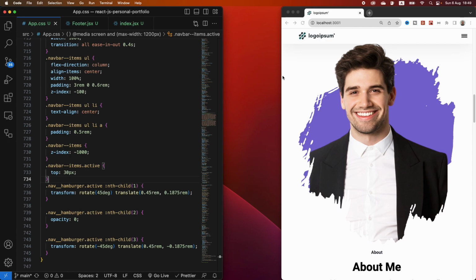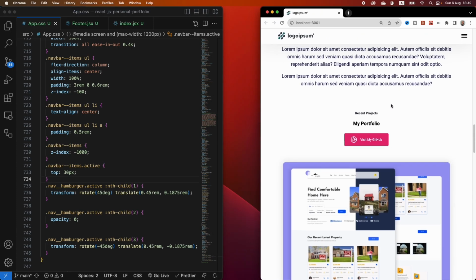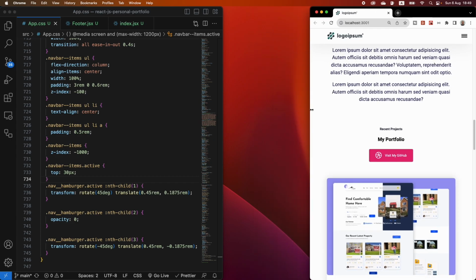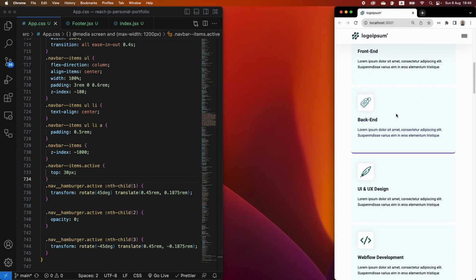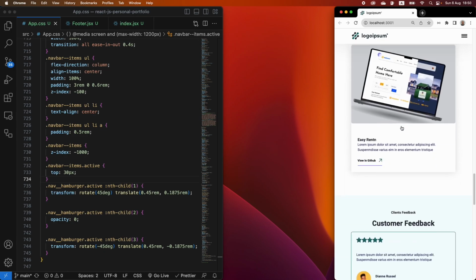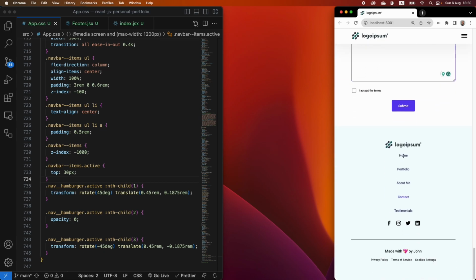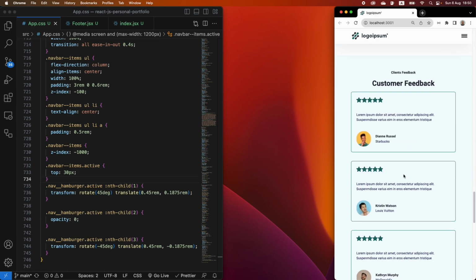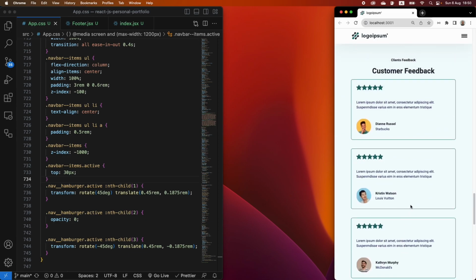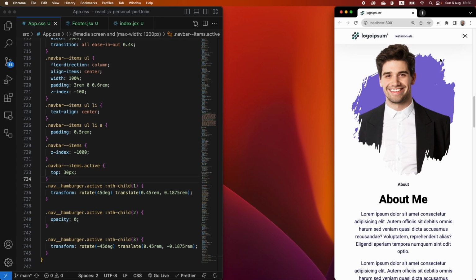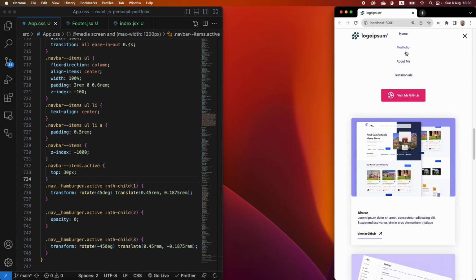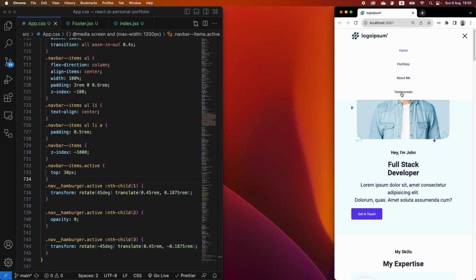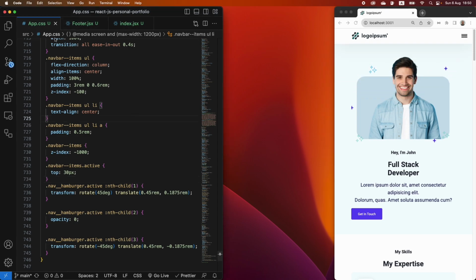So let's check. Let us check now. Let's see. It is looking good on mobile. Things are showing up as intended. It's looking good. The nav here is working. Home, that is working. Testimonials, that is working. The testimonials in here is not working. Let's check out that. About Me is working. Portfolio is working. Home is working. Okay, so we have a bug in the testimonials in the navigation here.